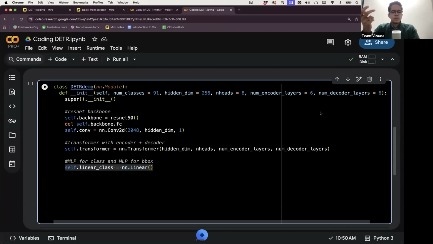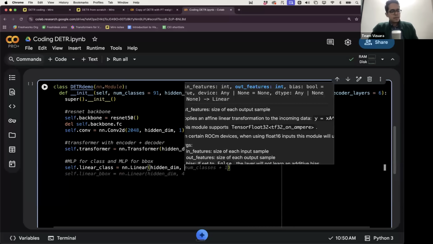What is the output that comes from the transformer decoder? Object query is converted into context vectors. What is the dimensionality of object queries? Dimensionality is the same as the hidden dimension. So at the end of the day, my MLP is basically projecting something from hidden dimension into something, right?